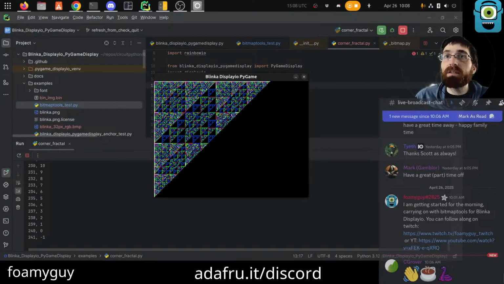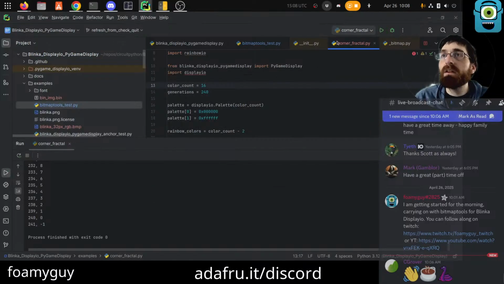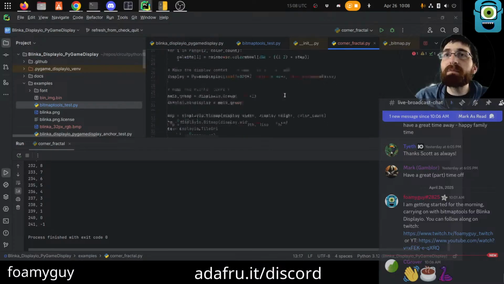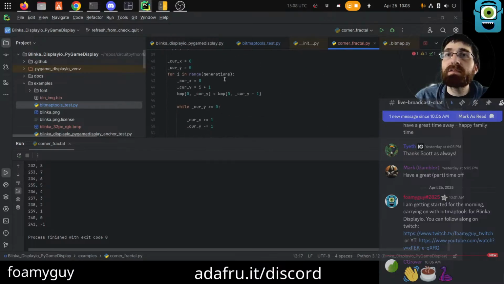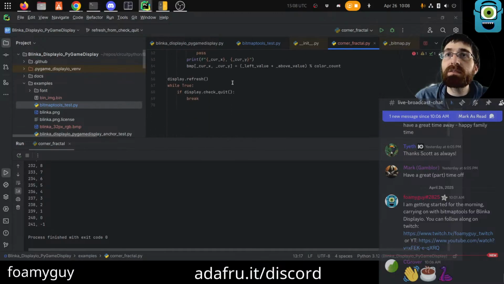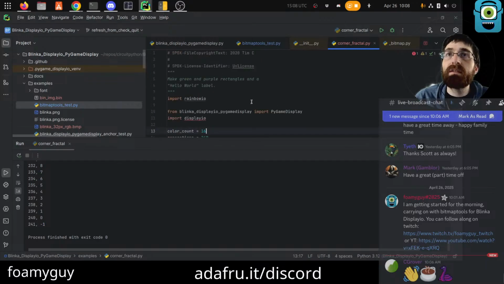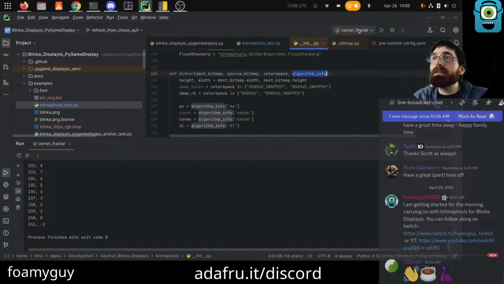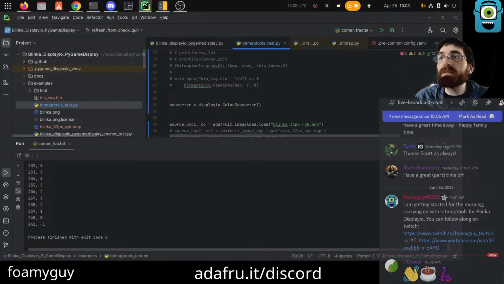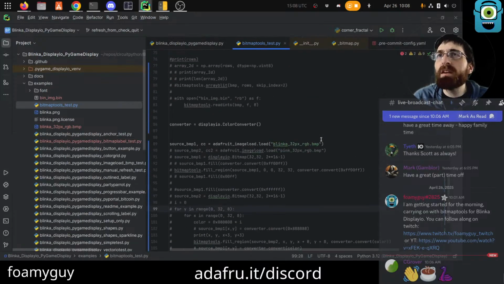Oh, I'm making some triangle fractals. Using Bitmaptools, I think, right? Some of it. Or just placing pixels. No, just placing pixels. Okay. Anyway, that is unrelated. Bitmaptools. Something else that I was tinkering with this week.